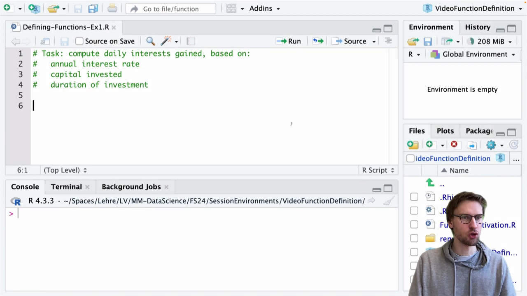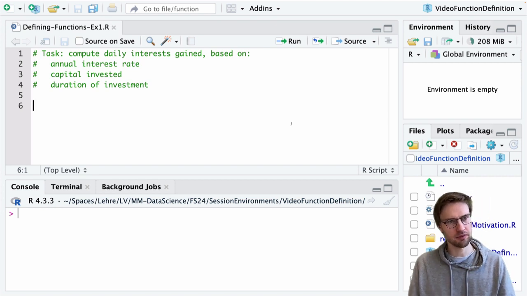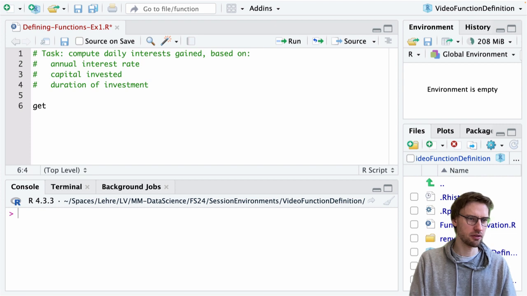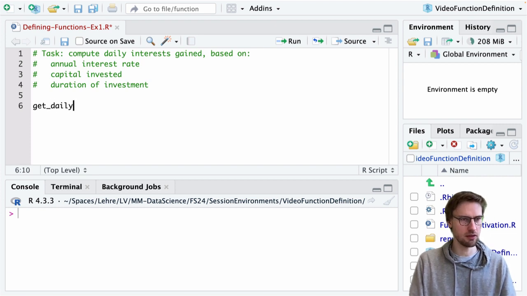So our task was to write a function that takes three arguments: the annual interest rate, the capital invested, and the duration of the investment, and should use these arguments to compute the total or the daily interest payments. We first of all need to think about the name for our function. In our case, let's call it, I don't know, get daily interest.